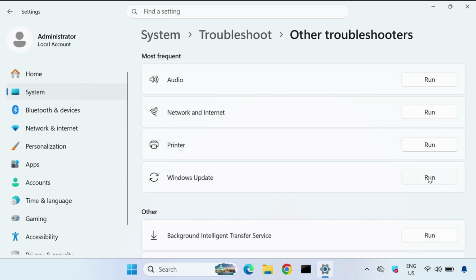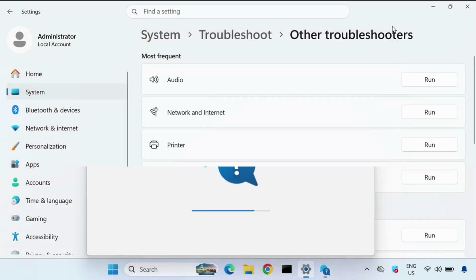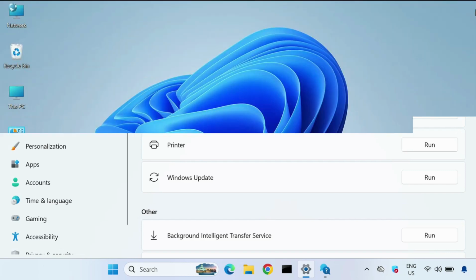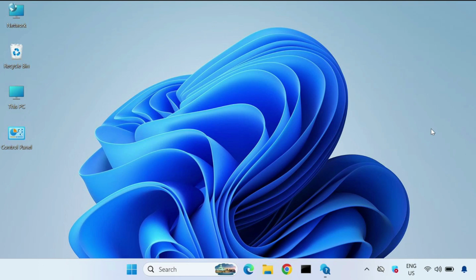Okay, so after that any window that opens, no worry, you just minimize it. It will check in the background. Okay, and close this window. After that, next step, it's very important for you and your system: restart the Windows components.